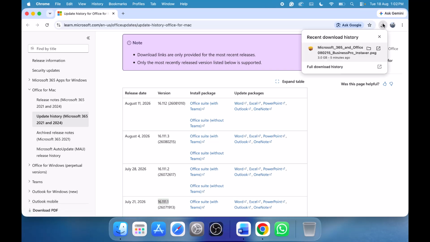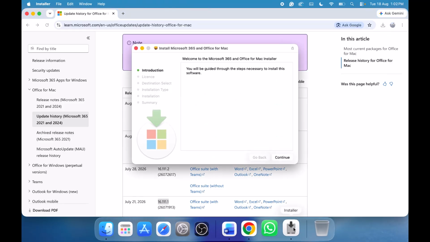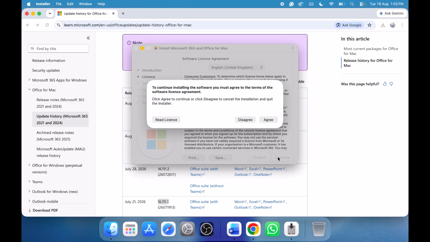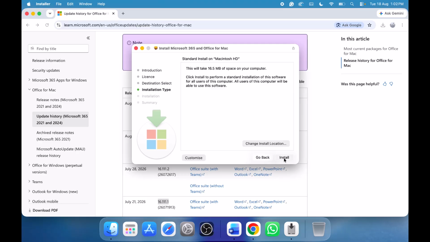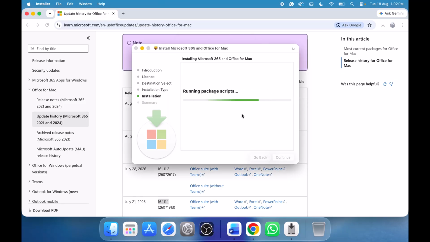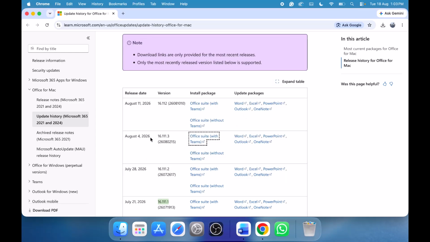Now once the download is complete, now click on this file. Now continue, agree, again continue, install, enter your Mac password and install software and let the installation complete. And here you can see installation is complete. So this is how you can roll back to the previous version if you want.